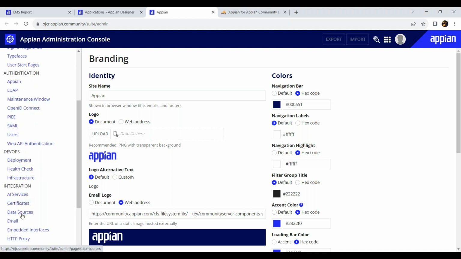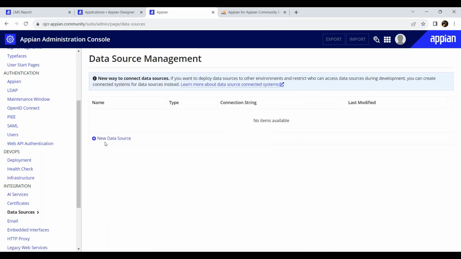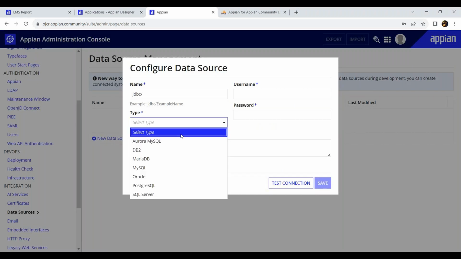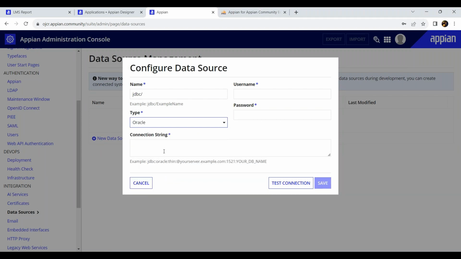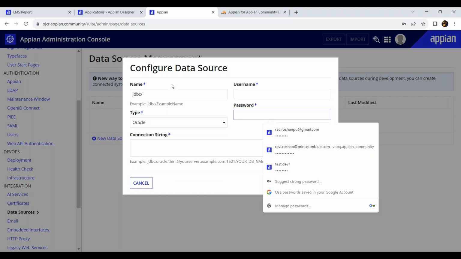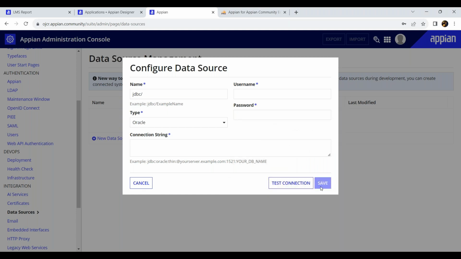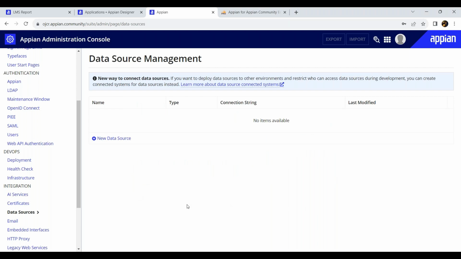Data sources, if you want to add, as one of the examples I mentioned, right, if you want to add your own data source here, like Oracle or MySQL server, so you can create your data source here. You just have to provide which database you are using. Let's say you are using Oracle, you select Oracle, and then you need to provide your connection string and then the username and password. So Appian will now be able to connect with the database. Okay. All right. Now this is about the admin console.